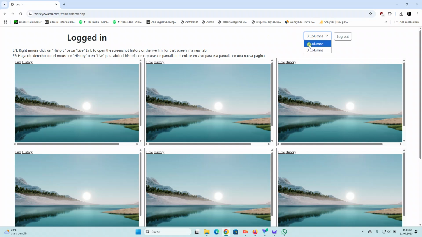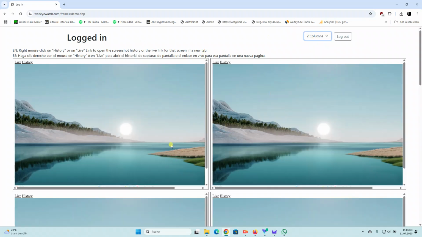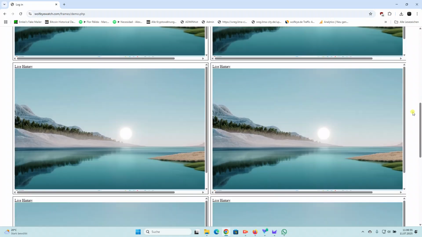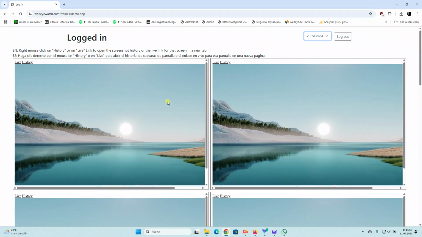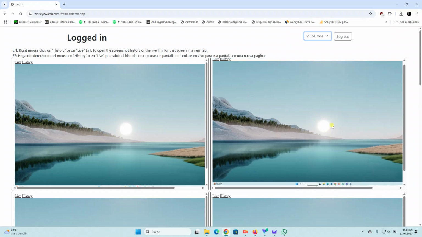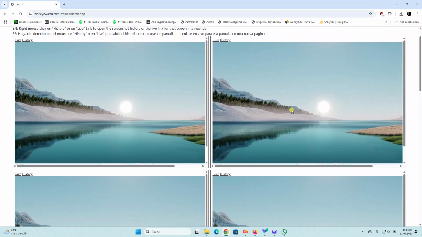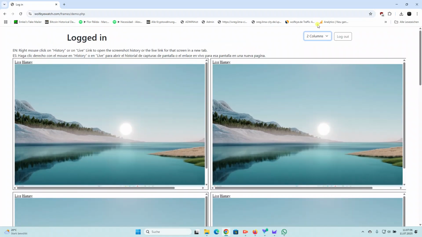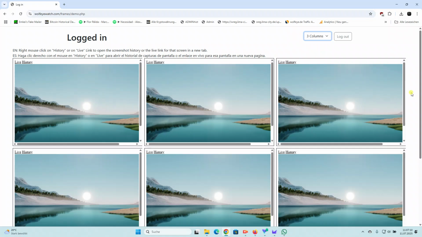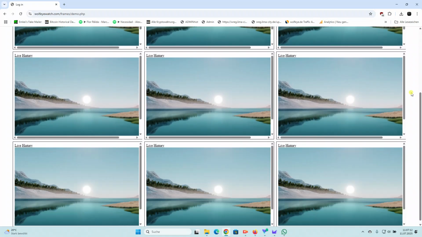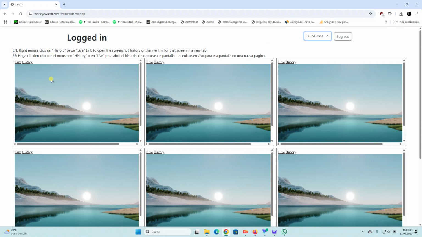Also, you will be able to select if you prefer to see it in two columns like this, because you prefer, for example, to see bigger screens, to better read what's on the screen, or if you prefer to have more screens on the dashboard at the same time, you decide.